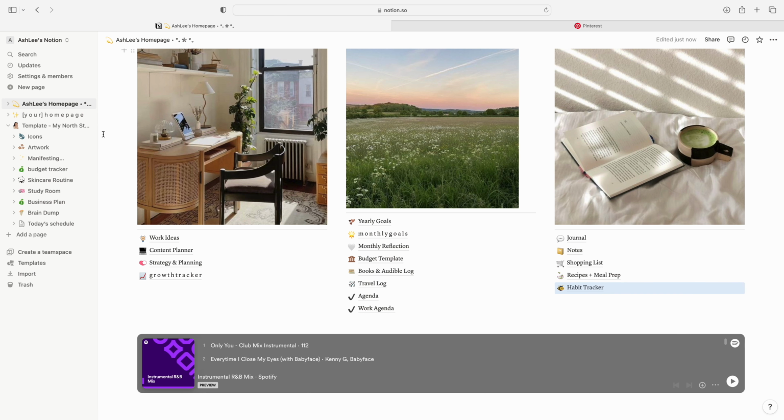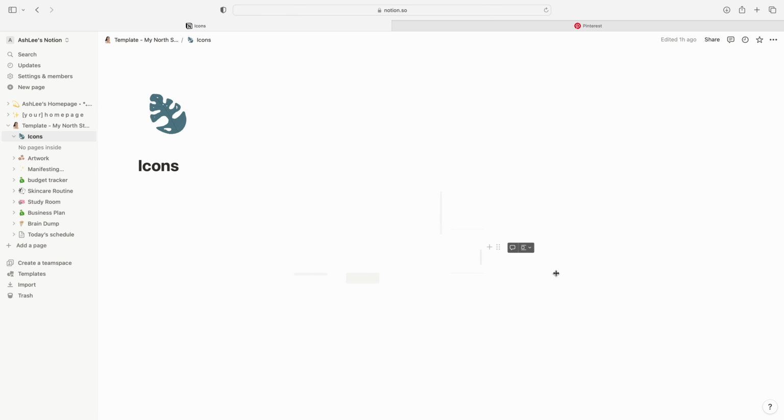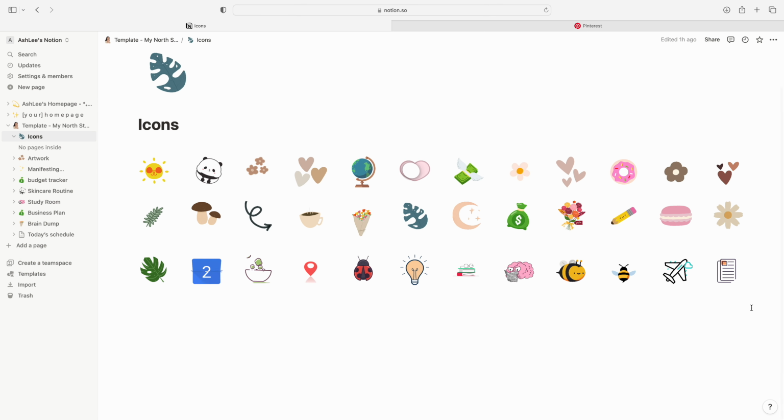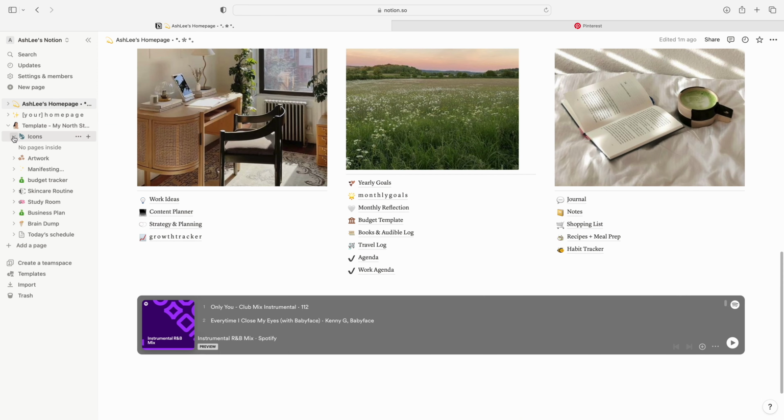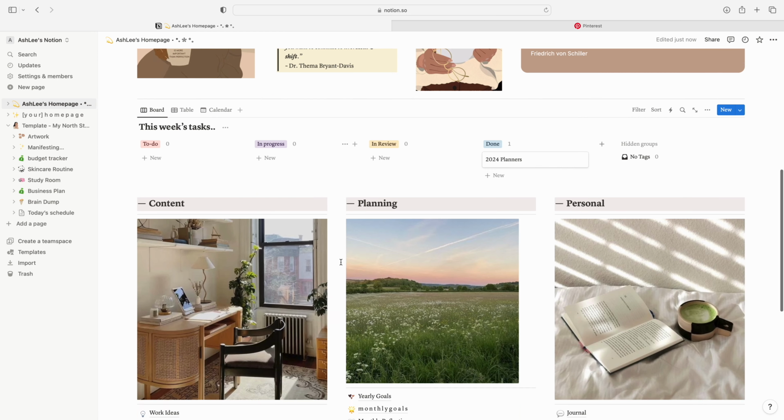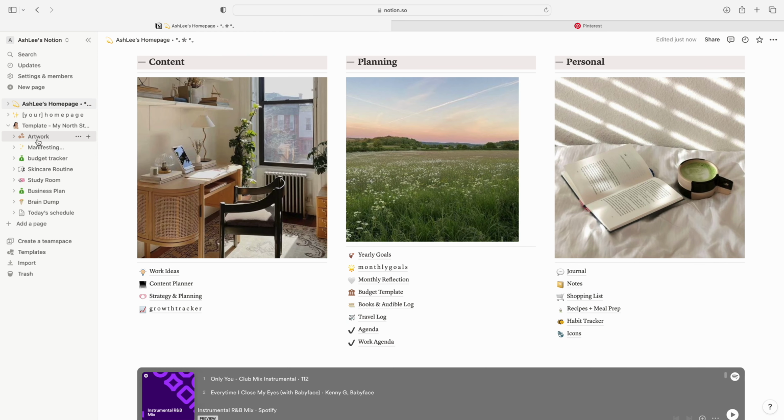You can use these icons throughout your Notion, and I want to make sure I have them on my dashboard in case I want to use them later on. I'm also going to pull over the artwork section that I've used throughout my Notion. I want to make sure that I have these photos to go back to in case I want to use more of them later.